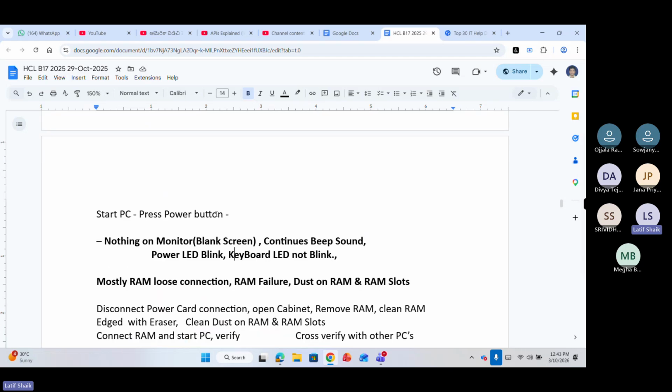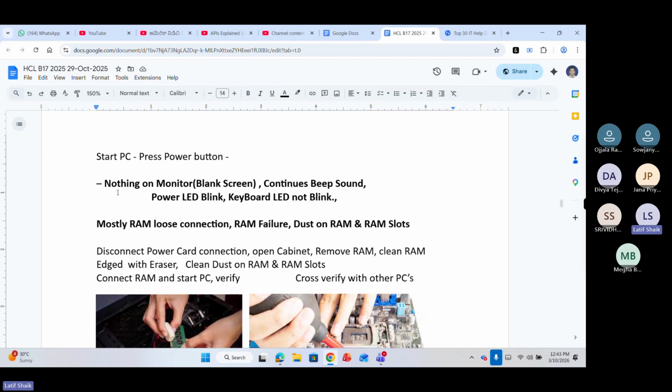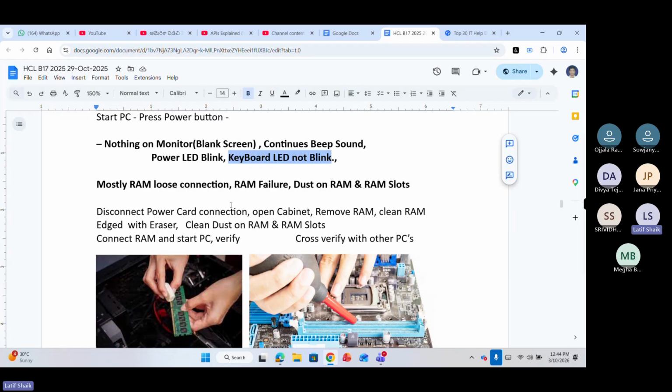What happens? When you power on your system, there is nothing on the screen. It's a blank screen. You may hear continuous beep sounds. The power LED is blinking, but the keyboard LED is not blinking. Nothing on the monitor, no error messages also. It means some primary component, a CPU, motherboard, or RAM issue is there. Possibly the RAM, right? Either the RAM is loosely connected.